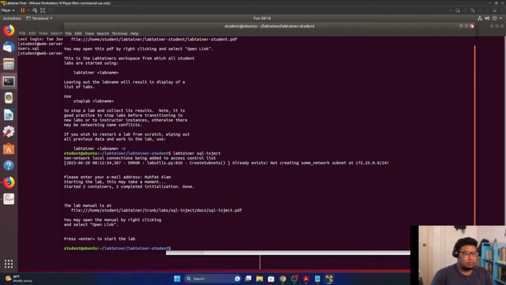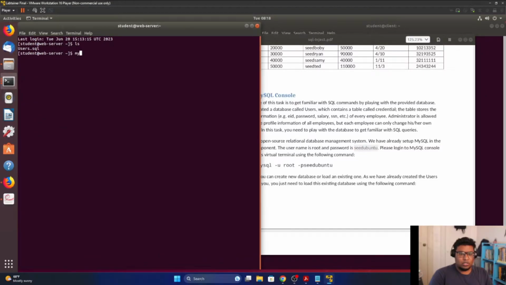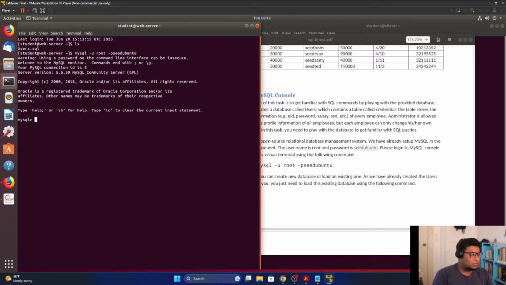We don't need that anymore here. So here we're going to type mysql -u root -p, where the username is root and the password is seedubuntu. Okay, now I'm in. You can see the MySQL prompt, so I'm already in the MySQL server.